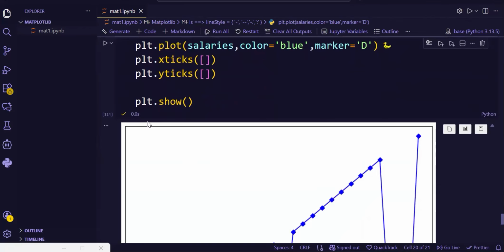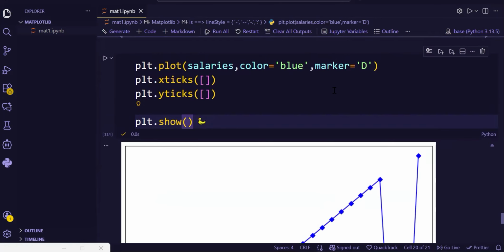When you are using plt dot show, this show function will not return any object address, so you don't need to use the semicolon. But if you are directly printing with plot, it will return the object address. To remove that object address, you can use the semicolon, or otherwise you can go with show. Correct?